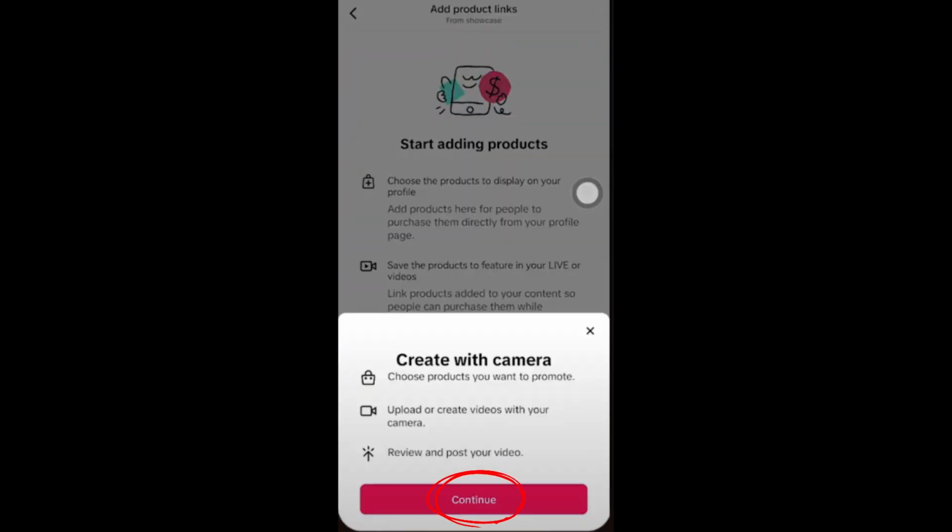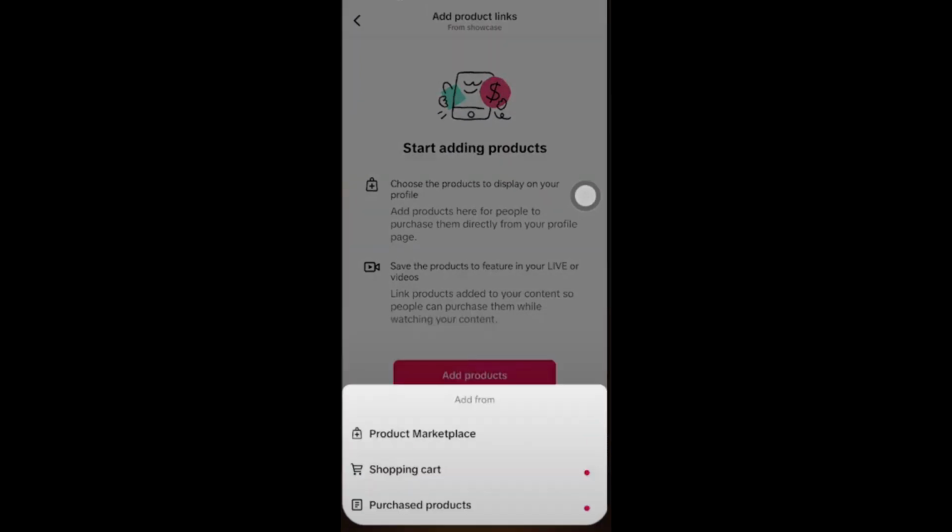So you can see here, create with camera. You can choose products you want to promote. Everything is up to you. And I strongly suggest, if possible, that you have at least a little bit of an idea about this product in order to easily promote it. Upload or create videos and review posts. So you can now add from marketplace, shopping cart, or purchase products. Actually, everything is up to you.